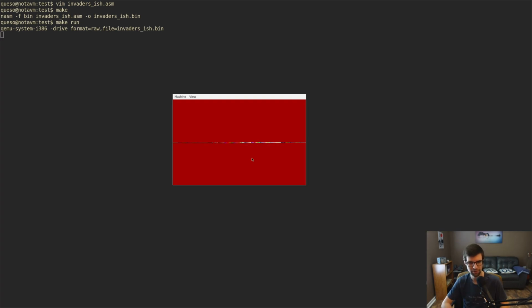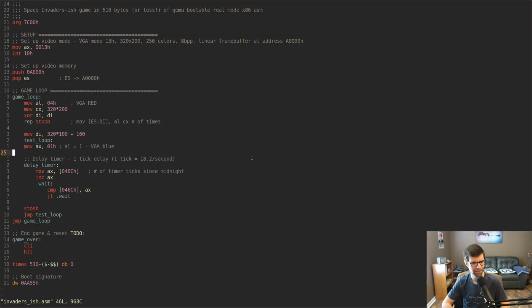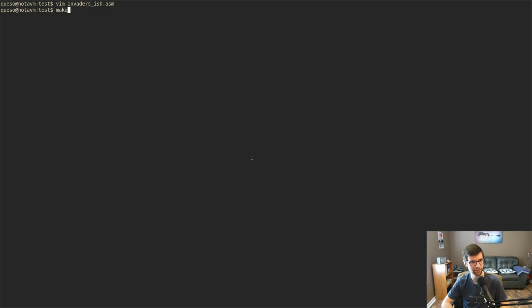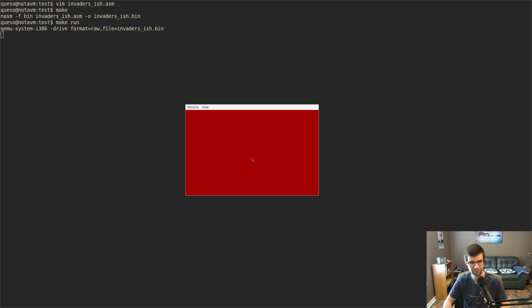But I guess I set up AH wrong when I did this. Oh, because I'm storing after the timer. If I stored before the timer, then we would actually have the AL value, and AH would not be affected. So it would all be blue. Yeah, that's what I wanted.